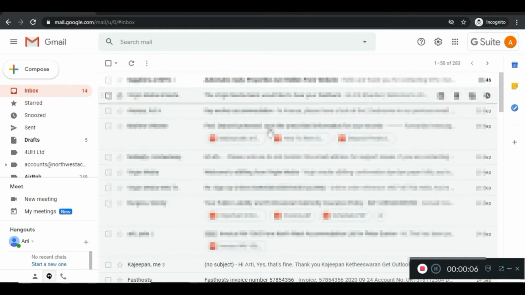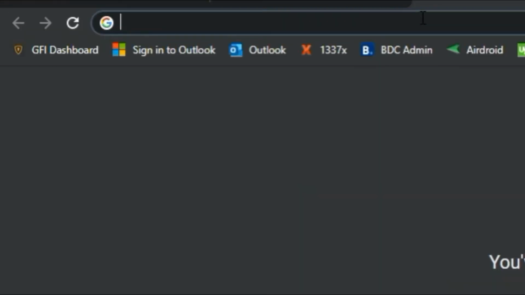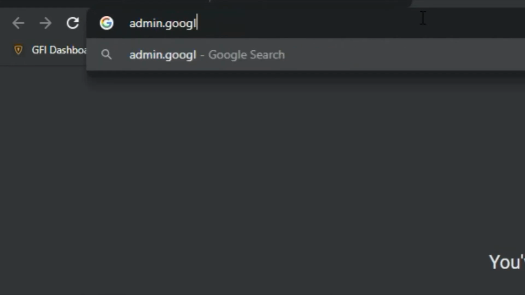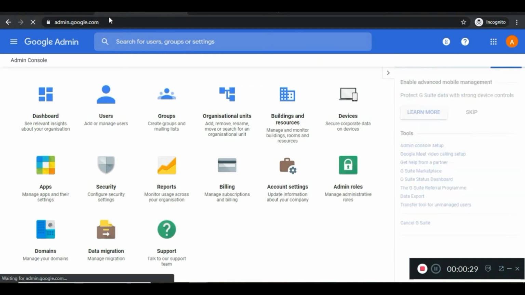I'm going to show you how you can create a new email alias for your Gmail account. Once you're signed into Gmail, first thing we need to do is open another tab and go to the admin page by typing in admin.google.com. So this will direct you to the admin page of your Gsuite account.